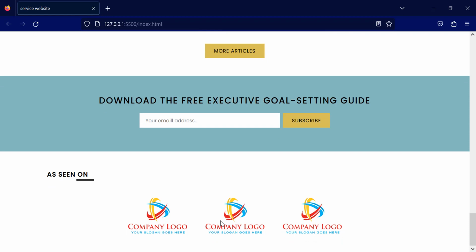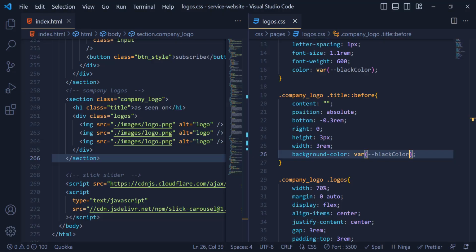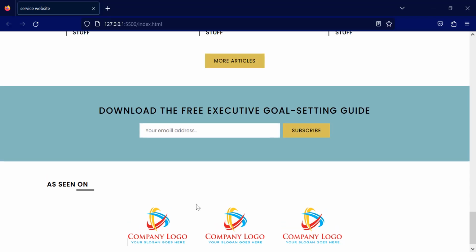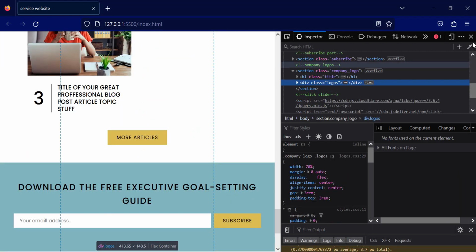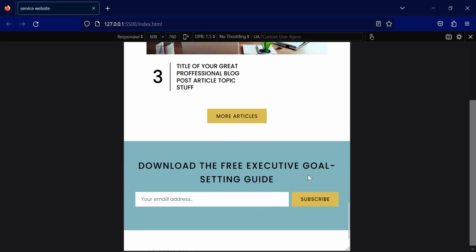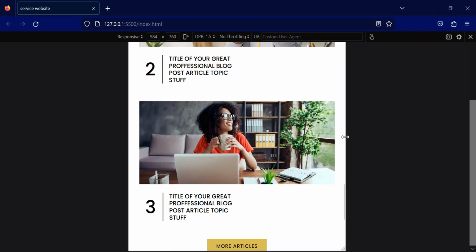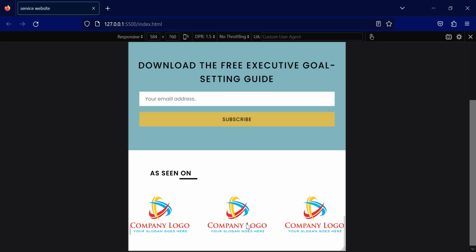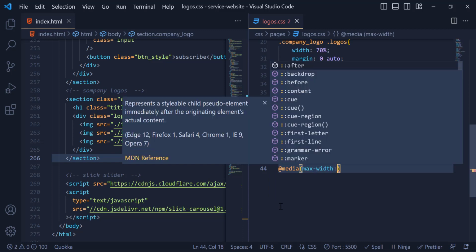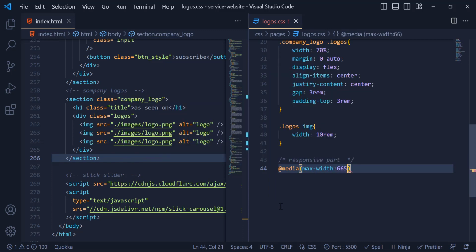Alright, now let's implement the responsive part. I just come back, and down here we need to write responsive. Okay, now let's check here. I just inspect this. Now you can see at this screen size the images are not moving, so we need to handle this. Down here I'm gonna target at media maximum width of 665 pixel.